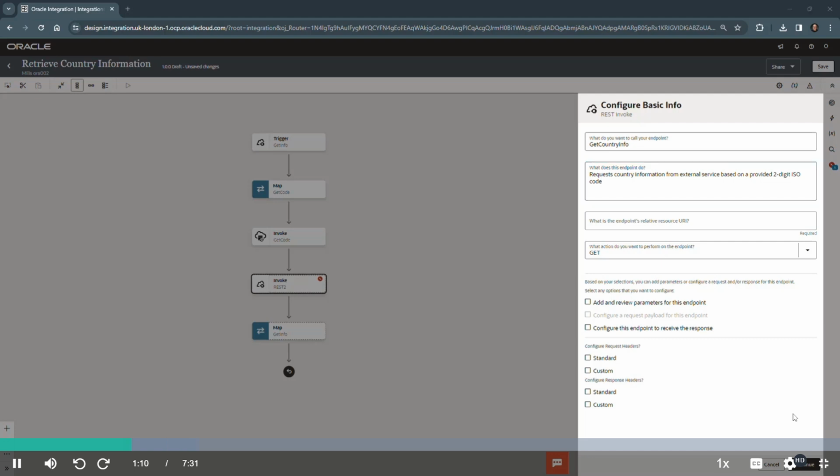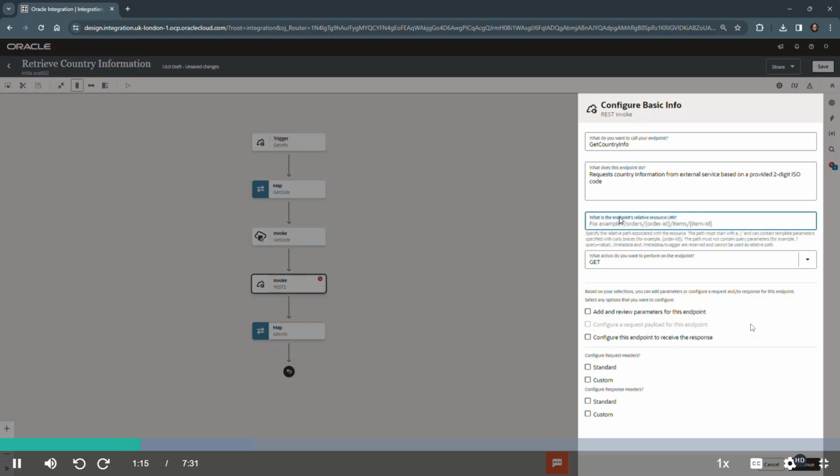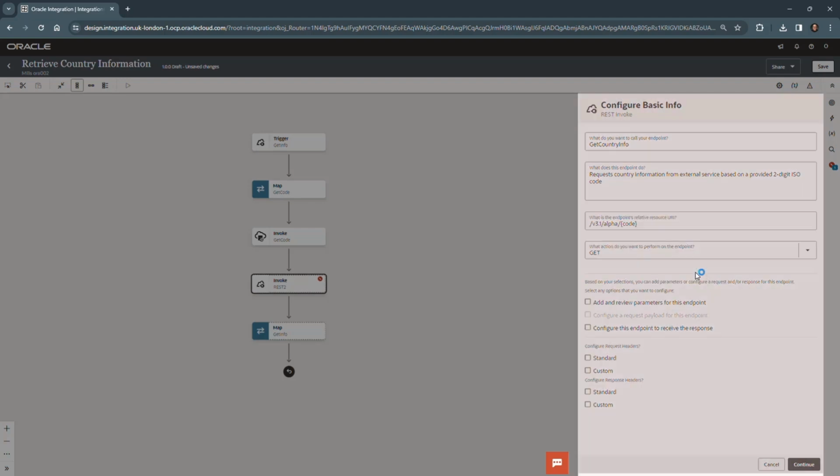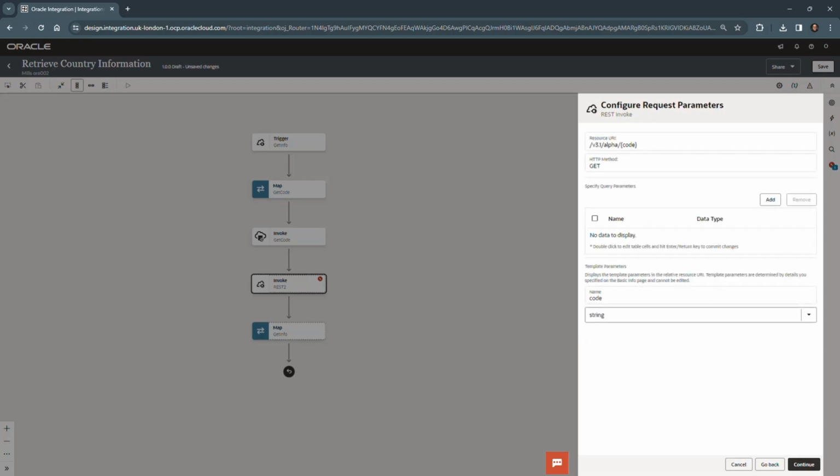For the relative URI, this is something that we get from the web services documentation. They require this v3.1/alpha/ and then we need to provide the code as a template parameter. So now all we have to do is configure the response. So we'll click on that to bring that page up. First, we'll review this request parameters page, and nothing changes here. The code will remain as a string, and we don't need to add any query parameters. So I click Continue.